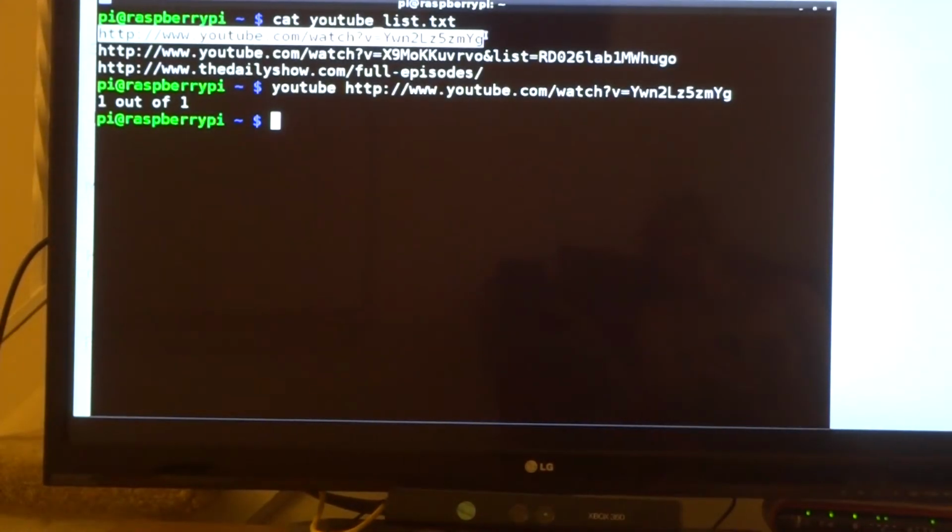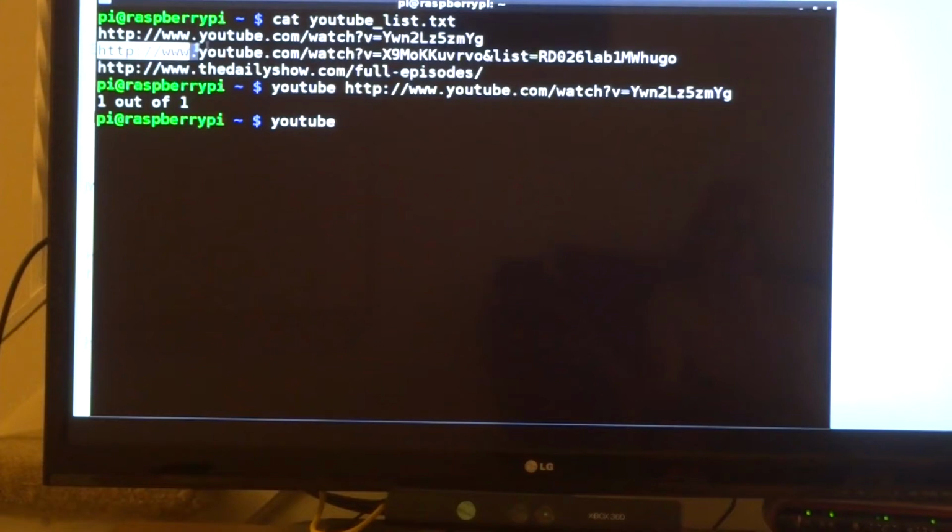So you see there, I quit it with the escape key in OMX Player. You see it only takes about 10 seconds or so to load. And the script will also automatically handle lists and other websites as well.